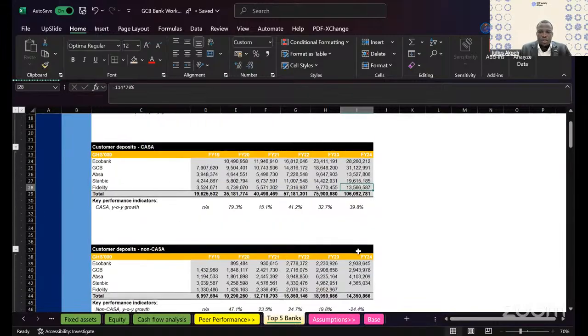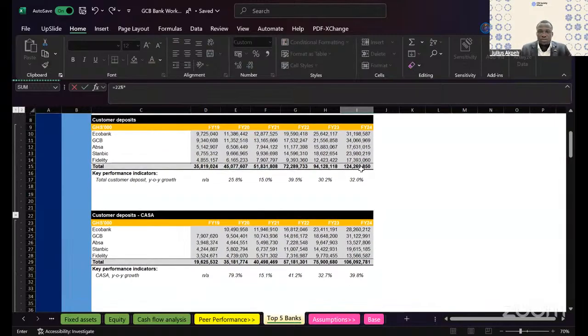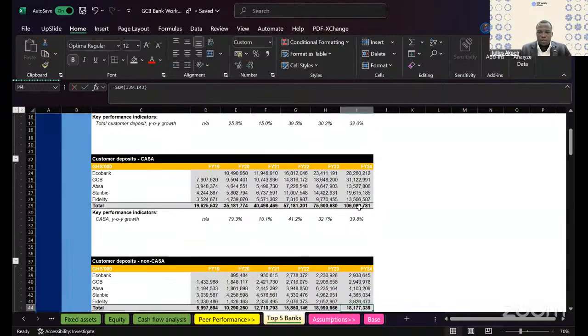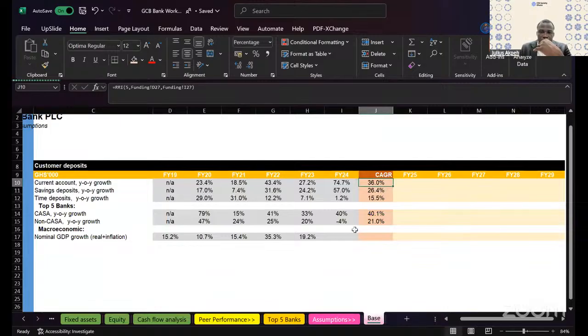Then if this is 78%, then otherwise will be 22%. So that's the non-CASA will be 22%. So multiply that by non-CASA, 22%. All right, so I think I'll have a better CAGR to work with. So coming here, the CAGR is now 40%.